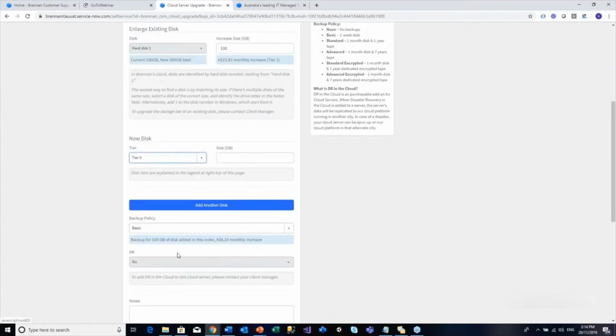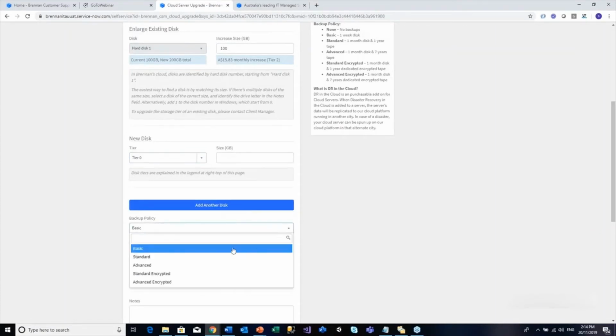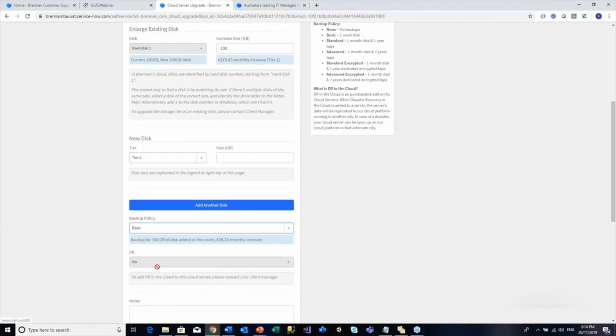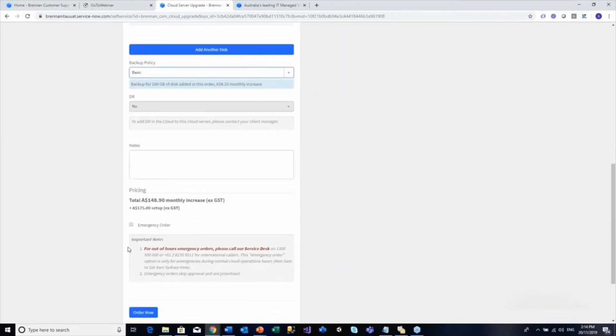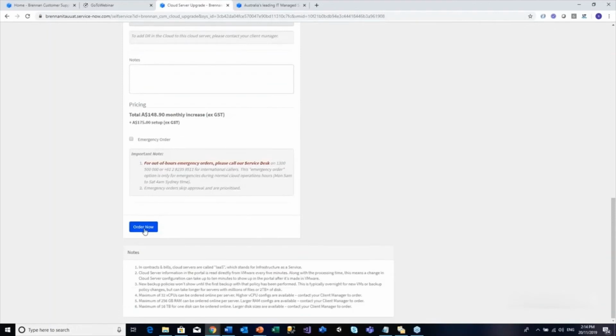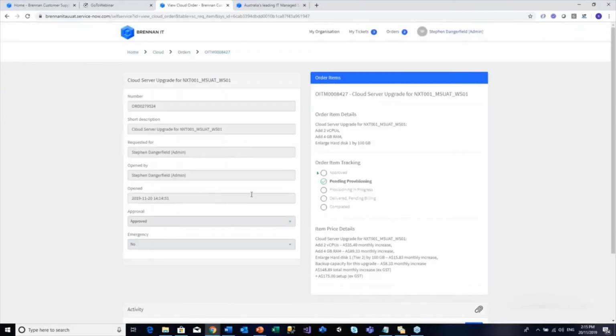And I can choose a backup policy, basic, standard, advanced, or DR, and then if it's an emergency, I can click that so it happens out of hours. I just click order now. Now, because I'm the IT admin, I self-approve orders. So we do have commercial approvals. I'll just show them to you. So the commercial approvals will always go to the customer IT admin whenever there's a commercial cost. But because I've requested it and I am the admin, that's gone through as approved.